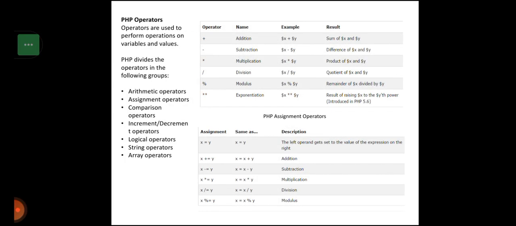PHP operators. Operators are used to perform operations on variables and values. PHP divides the operators into the following groups: arithmetic operators, assignment operators, comparison operators, increment decrement operators, logical operators, string operators, array operators. First we can see arithmetic operators.